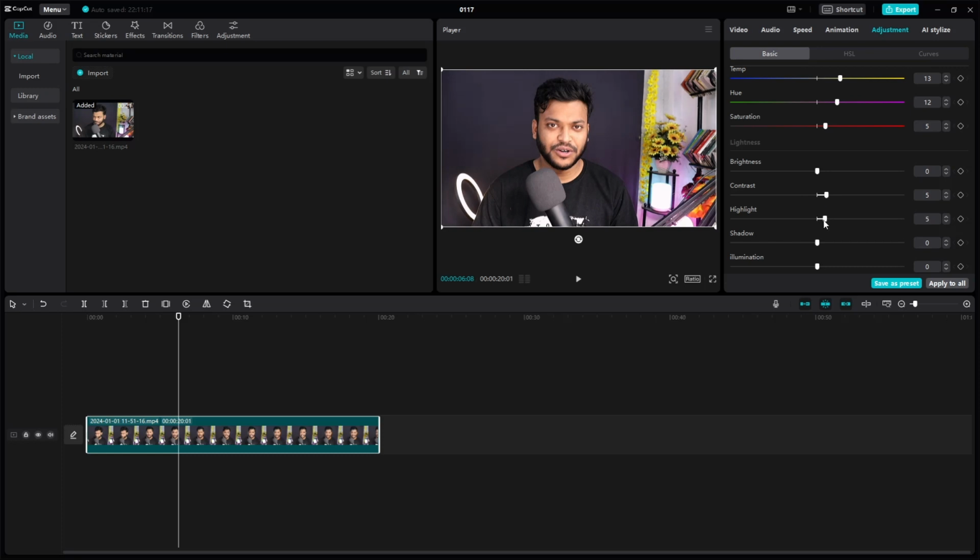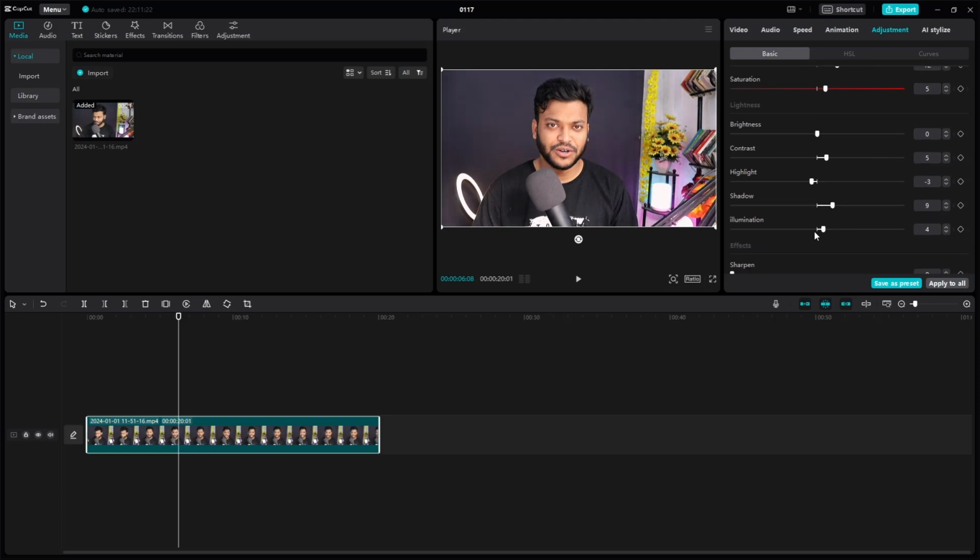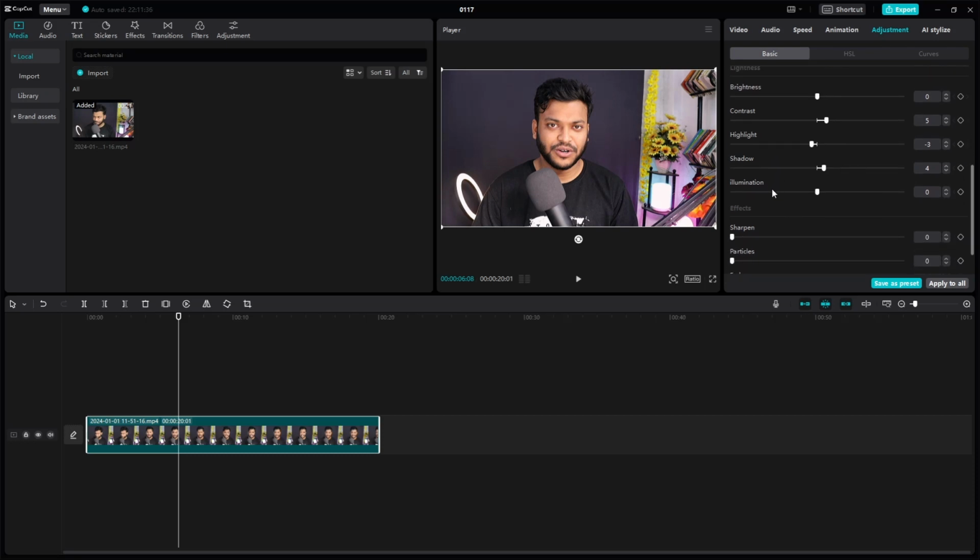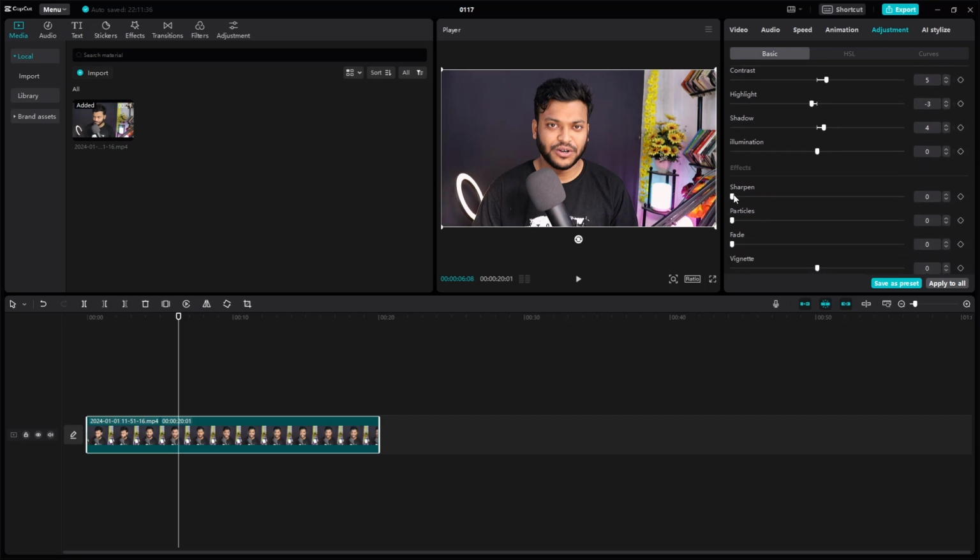And highlights, you can do shadow, illumination. So you just need to change, and here you will see the preview. Okay, so you need to do that thing that will be appropriate with this footage. Okay, so this is the sharpness, and particles, you can see the fade.